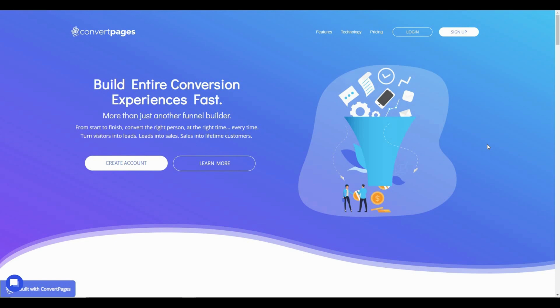The problem is making a sales funnel can be super costly and also time consuming, but with ConvertPages you can make your sales funnel super fast and you have all of the customization options that you can think of.